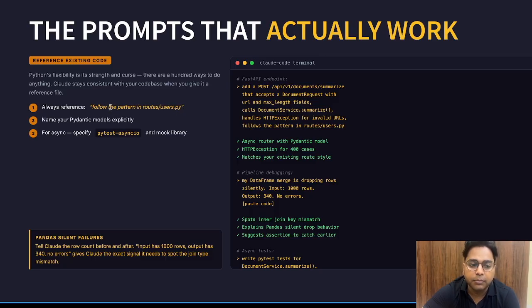This is just one example. And name your Pydantic model explicitly. For async, specify whichever pytest-asyncio setup you want to use and mock the library. So in the Claude Code terminal, this is one example. We can write like this: add a POST API endpoint, document summarize, that accepts a document request with URL, max length field, calls this, handles this, and follows the pattern in routes/users.py, like I have shown here.